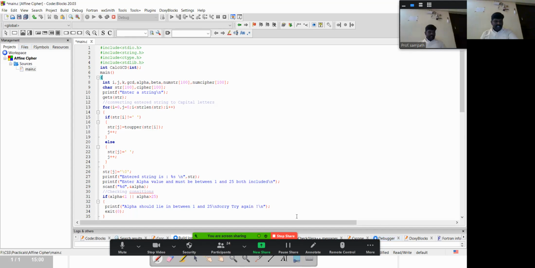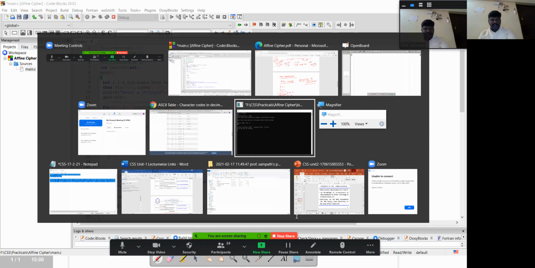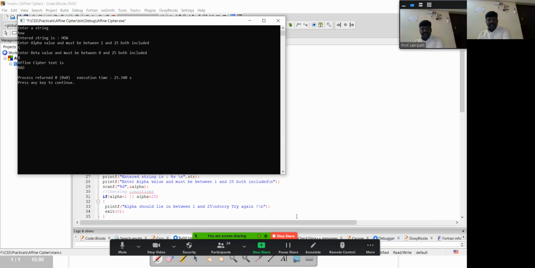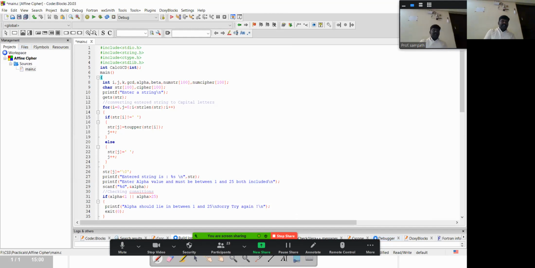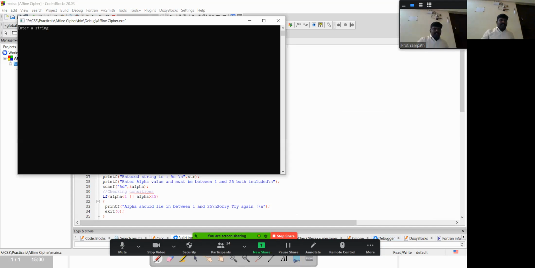I think this program is already running. I just checked it, so I need to stop it. Okay, now I can execute it. You can just click build and run. Okay, so now I'm going to demonstrate only the part which I explained. Say, for example, I'm just typing a string, SAMPATH.